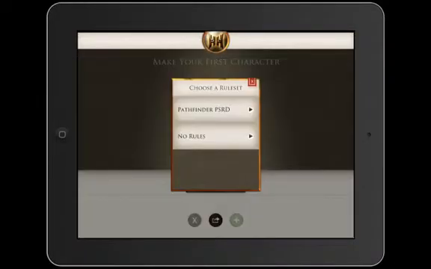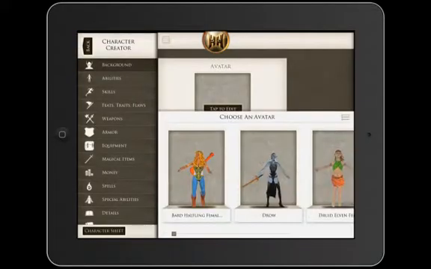Okay, so to get started, just tap on the green plus sign, choose your rule set. We'll go with Pathfinder rules for this character. You can also use no rules.